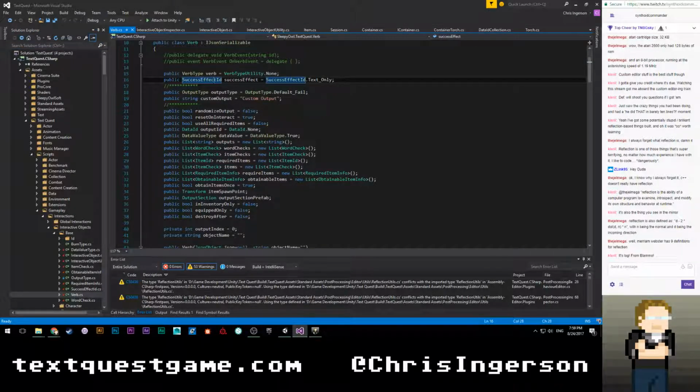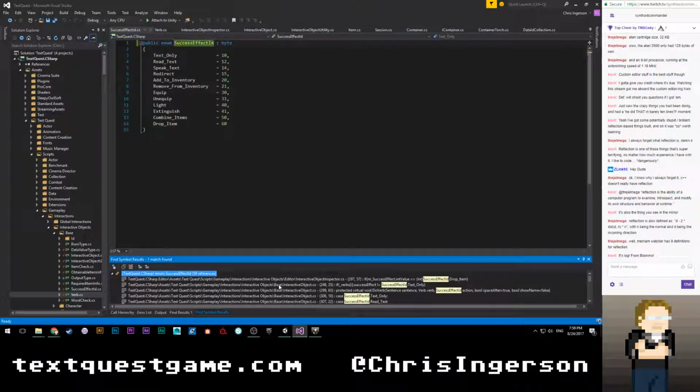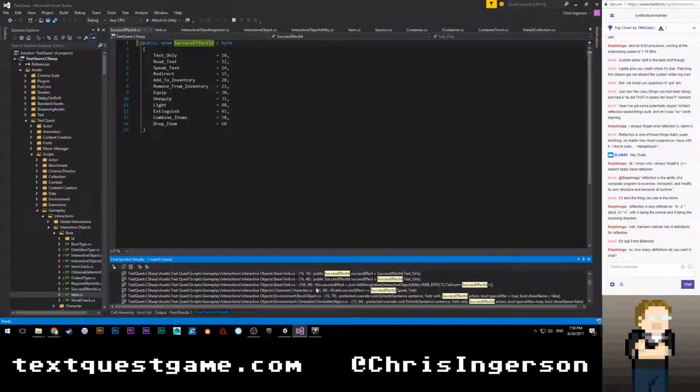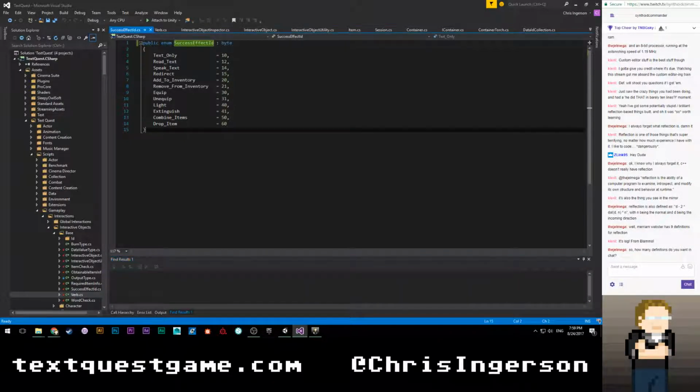So, success effect IDs, which is something that I don't think I've ever really talked about on the stream, although I can make it derived from byte. Haha! Save some memory. It's interesting. What is even using this? It's not namespaced, which is weird to me. I'm going to namespace this. I don't like having this not be namespaced.